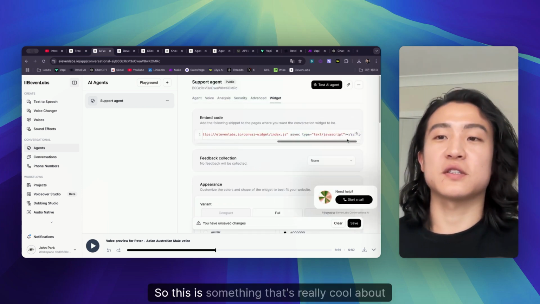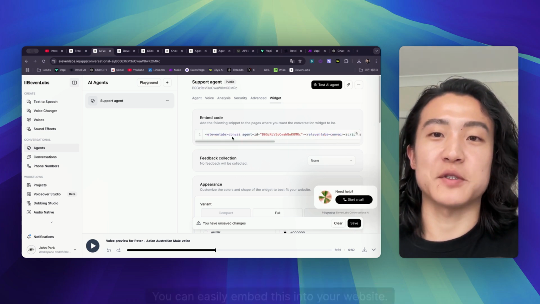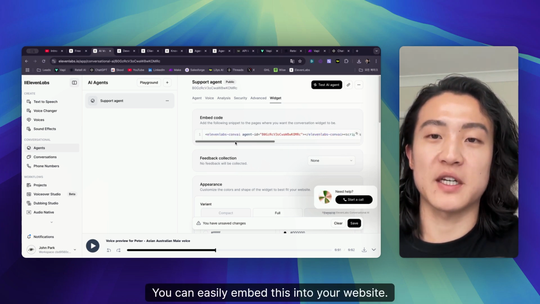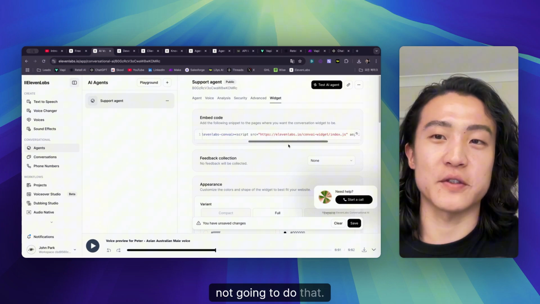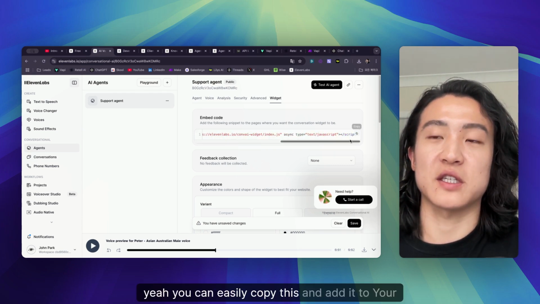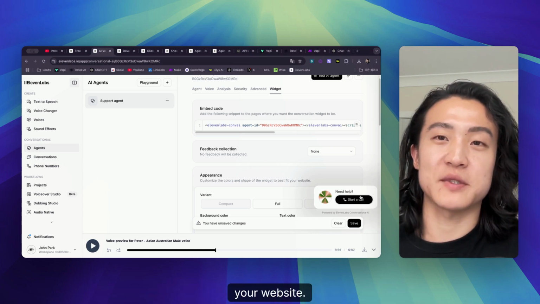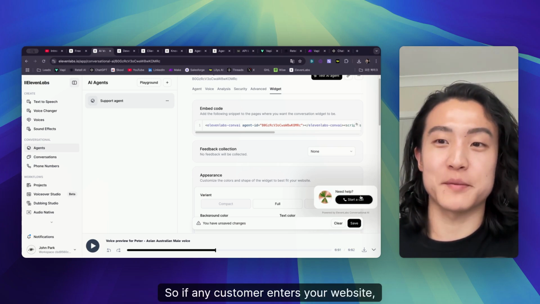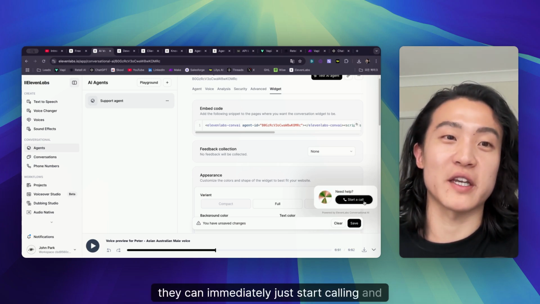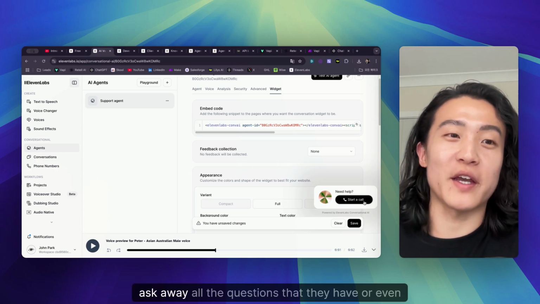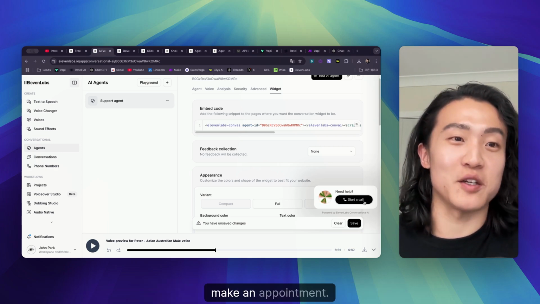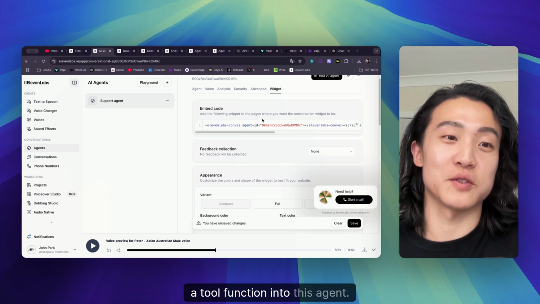And widget. This is something that's really cool about ElevenLabs. You can easily embed this into your website. For the sake of this video, I'm not going to do that, but you can easily copy this and add it to your website. So if any customer enters your website, they can immediately start calling and ask away with all the questions that they have, or even make an appointment if you add a tool function into this agent.